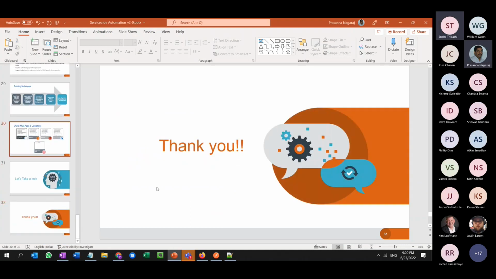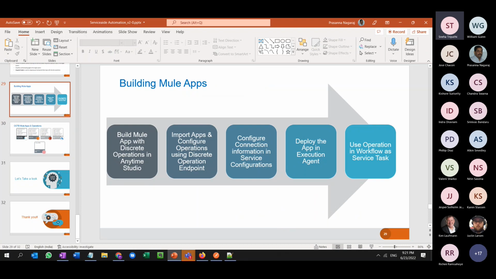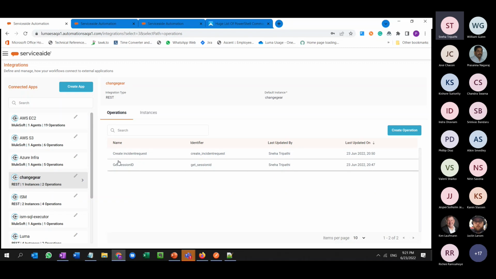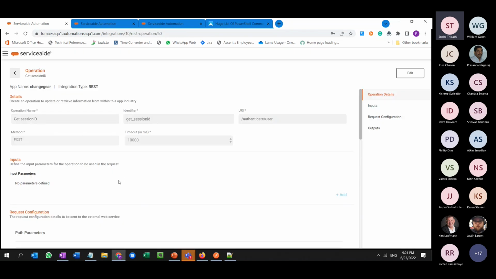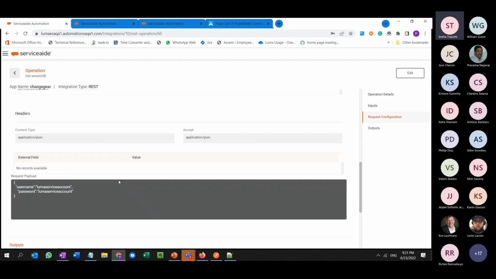Prasanna, Ken has just asked a question on updating a global operation and its effect on the workflow, so I wanted to answer this. Ken, as we said, there are two types of operations. One, workflow-level operations that are created on the fly when the workflow is being created, and the other way is copying over the global operations.